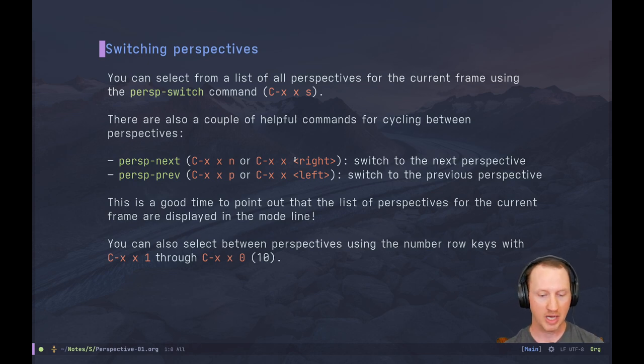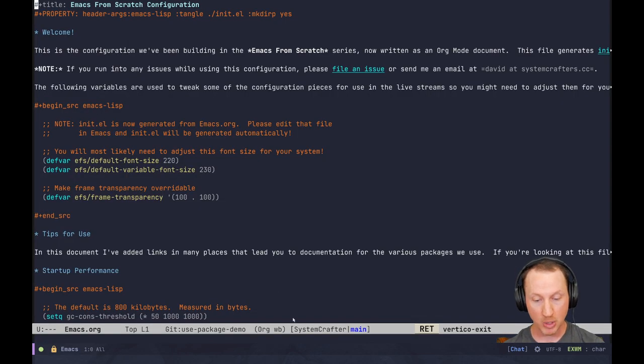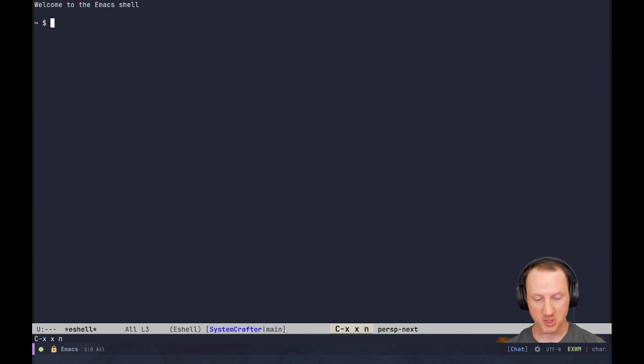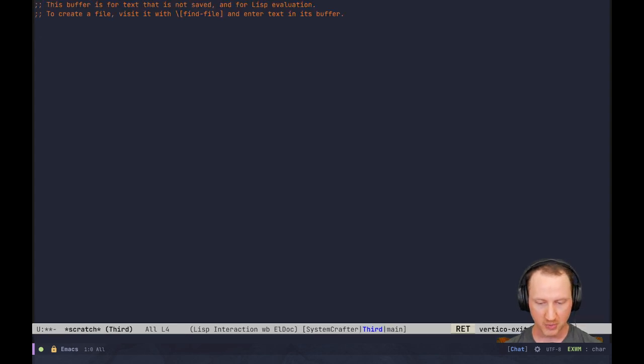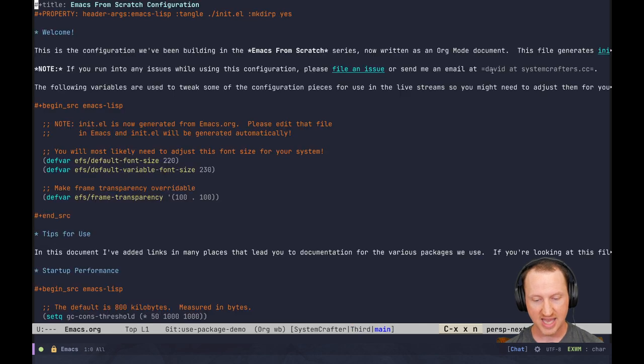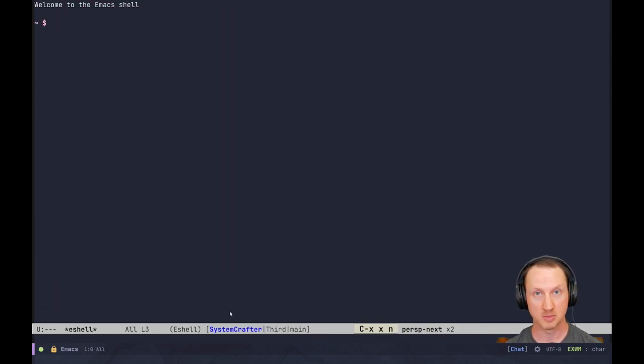So if you look down in the mode line here, you'll see that we have a little indicator that tells us which perspectives are available on the current frame. And if we use Control X, X, N, it will switch to the next perspective. So let's say I created another perspective, Control X, X, S, and we'll say a third. I don't know, we'll just call it something. So now we have three perspectives open. If I use Control X, X, N, it jumps to main. If I use Control X, X, N again, it jumps back to System Crafter. So you can basically just cycle between those.